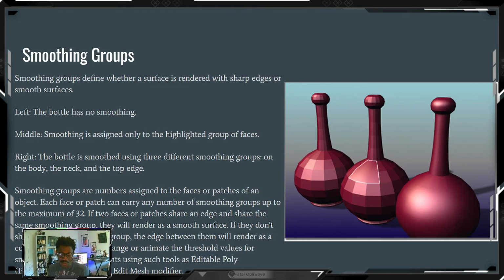You can manually change or animate the threshold values for smoothing groups in the smoothing group assignment using the tools as an editable poly in the polygon element and in the edit mesh modifier.